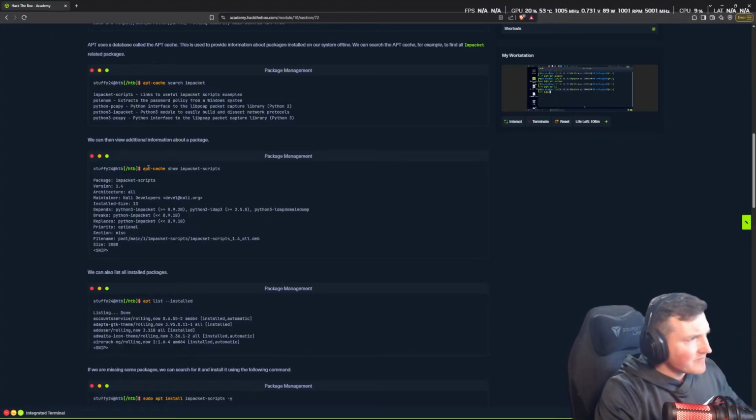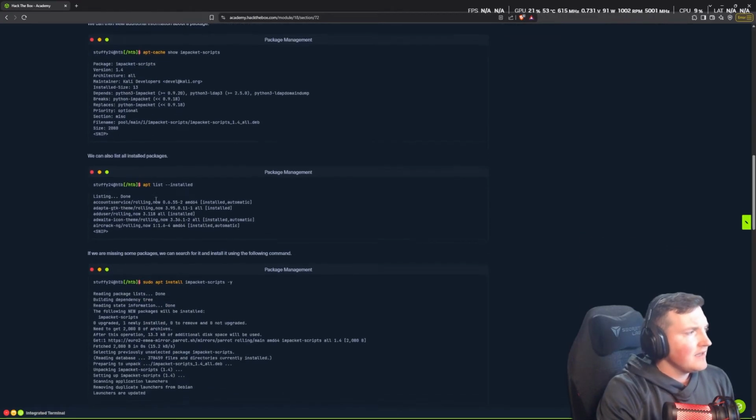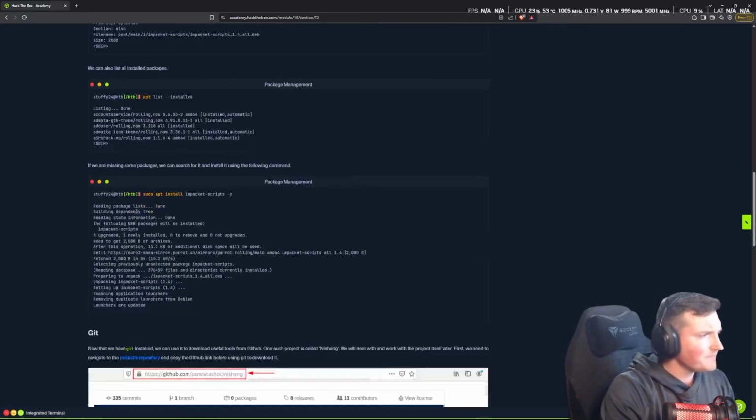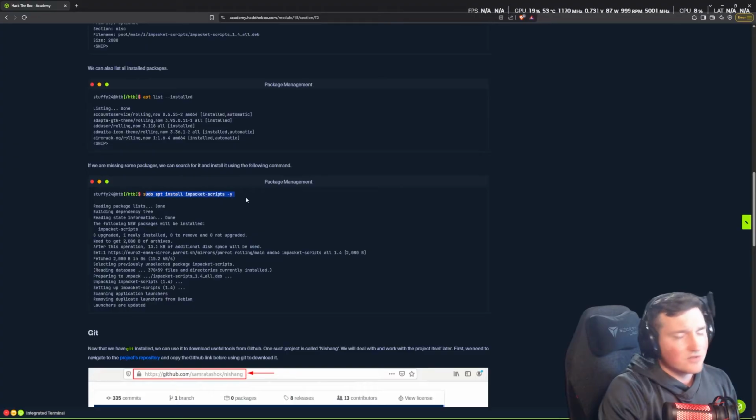Now you can say the cache, you can say show Impacket scripts, right? You can see that one right here. They want information on it. There's all the information. And then they can say things like list all the installed ones. So this is all the installed packages on your machine. Then here, this is the easy way to install something.